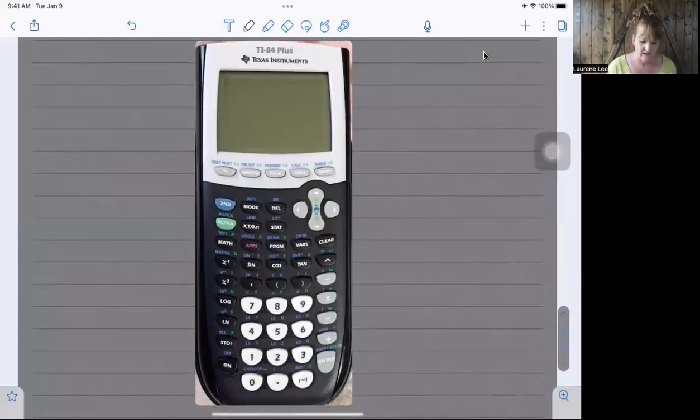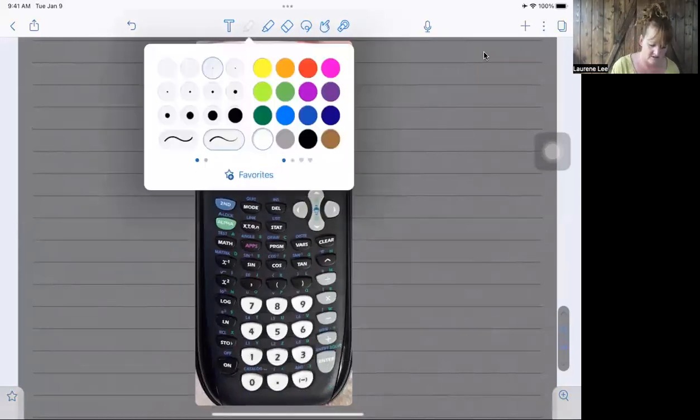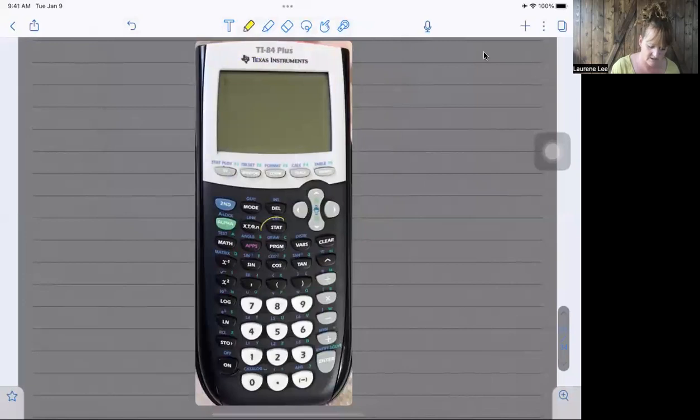Where you're going to go to enter data is this button right here that says Stat. A lot of what we're going to be doing this semester is in that button. So you hit there, and the first thing that comes up is an option to edit. And that's what we want to do. You want to hit enter on number 1, Edit, and once that happens, you will get a screen.